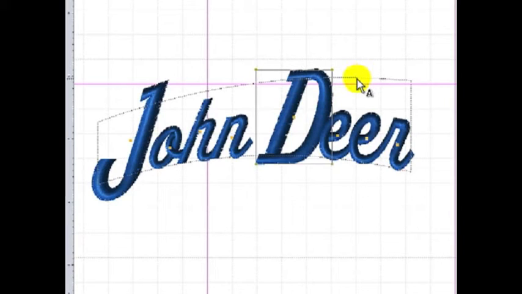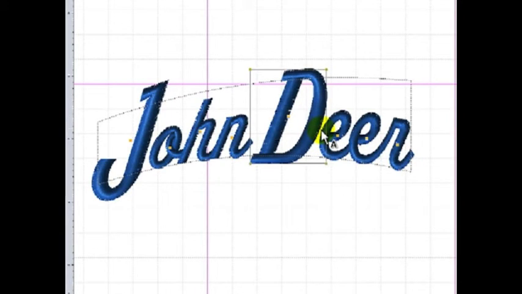Now when I'm done, I notice that the spacing has changed between the D and the E. I'm going to click anywhere on the black wireframe and you'll notice that all of your nodes have reappeared, and then I can position that design so that I do have adequate spacing between those letters.